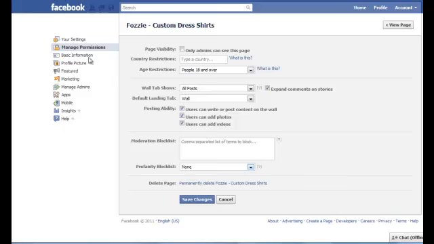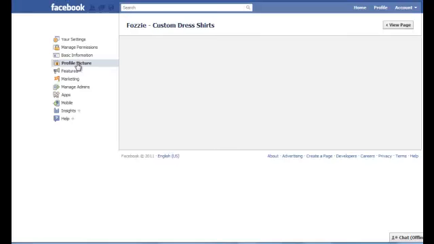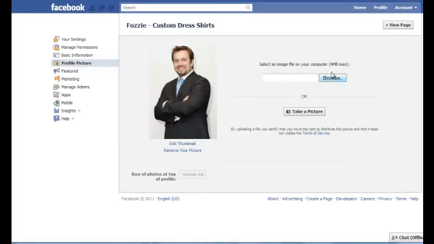Basic information we covered, profile picture, I've showed you that. Which again, you can change this picture by uploading a different one, or you can just take one of yourself. Featured, these are more marketing techniques, and of course manage admins.